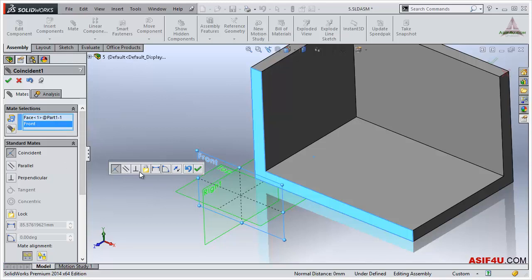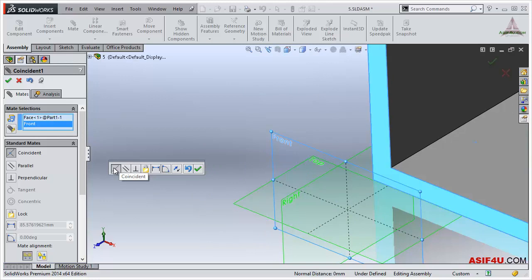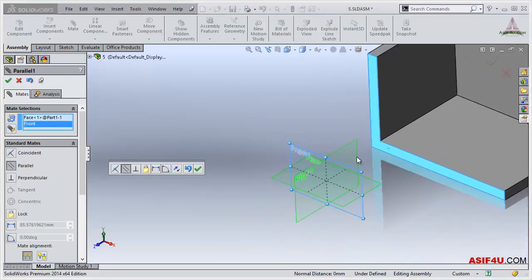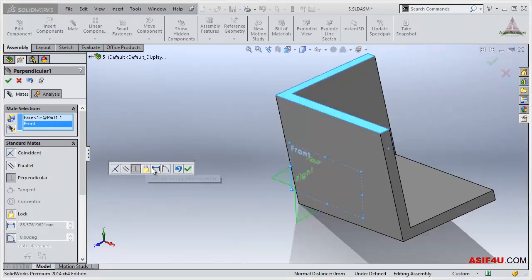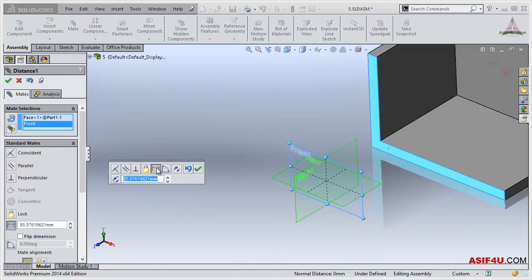Currently, you can see this is coincident mate. If I want, I can put parallel mate. You can see this is the parallel. If I want, I can put the perpendicular mate. I can also put the distance mate. For this lesson, I will put coincident mate.